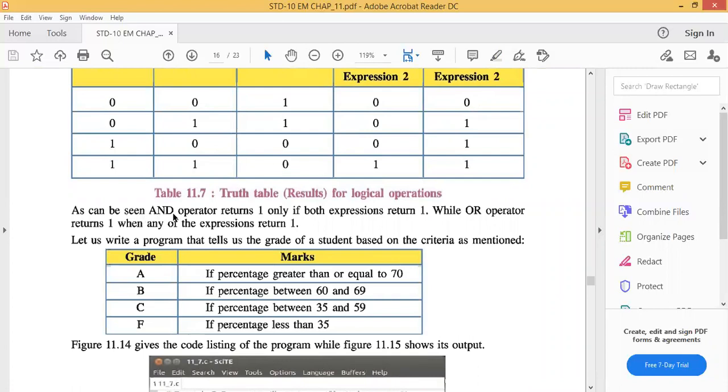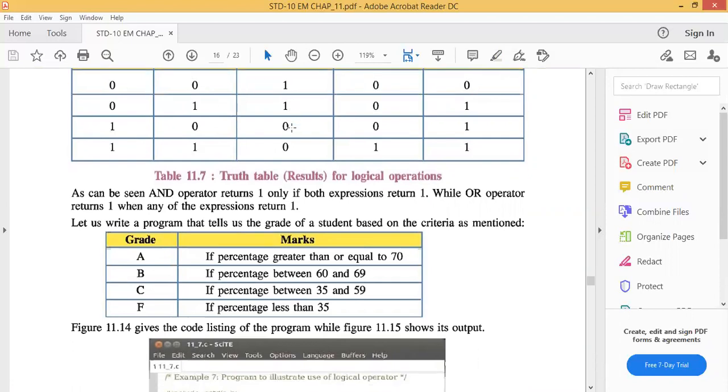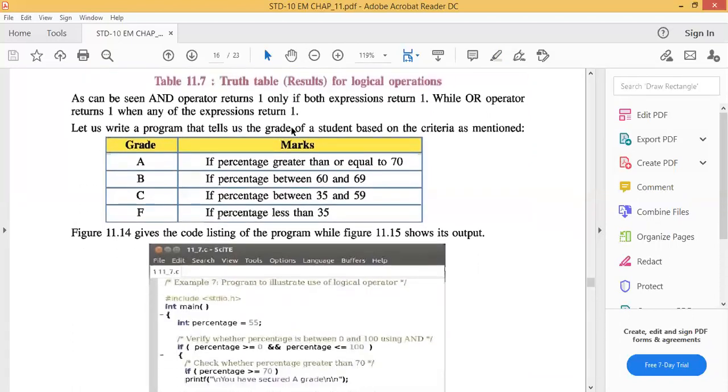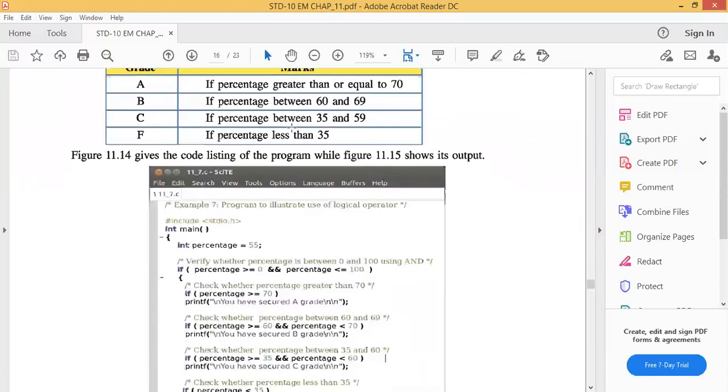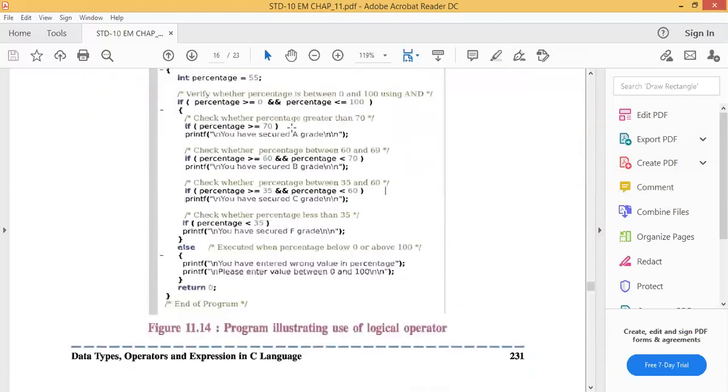As can be seen, AND operator returns 1 only if both conditions are 1. If both conditions are 1, AND will give you 1. If any one is 1, OR will give you 1. See, this is a simple example. Example of AND, OR, NOT operator.